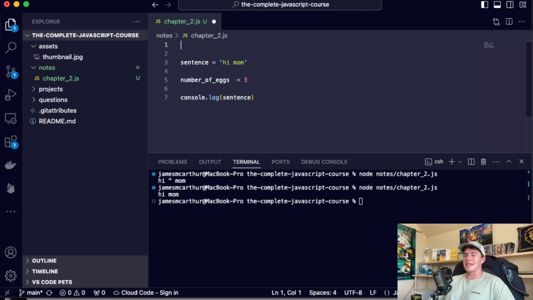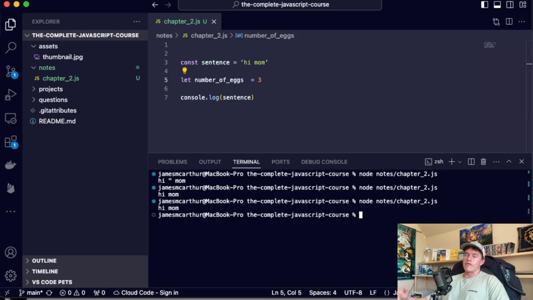We can guarantee that it's going to be constant forever. So let's say I wanted the sentence to be permanent forever. I would just use const sentence. And since number of eggs also hasn't been initialized before, this could vary depending on how many eggs you like to eat, so I'm going to use let to initialize this variable. If we run this code again, we should get the exact same output. However, now we've just initialized our variables correctly.